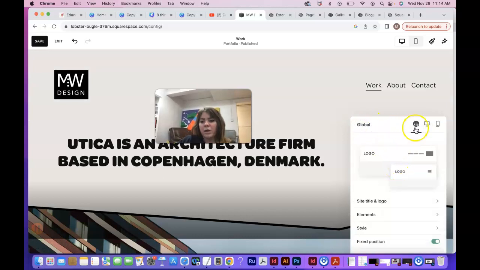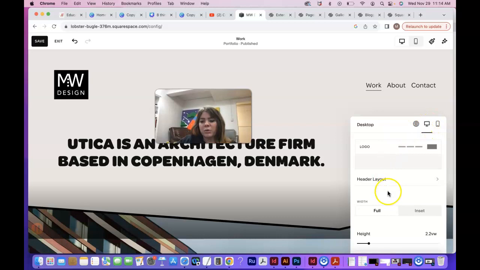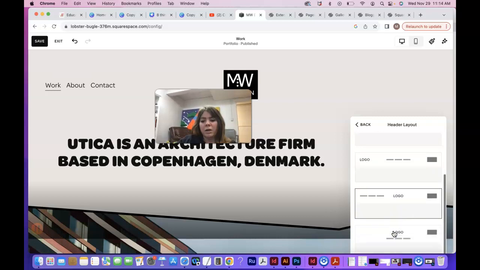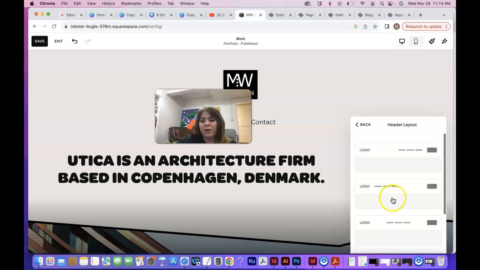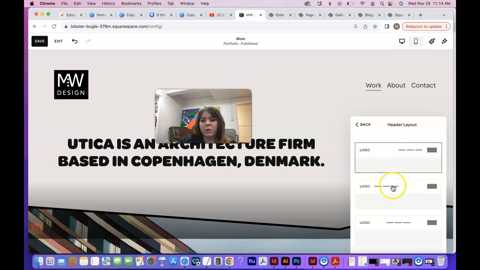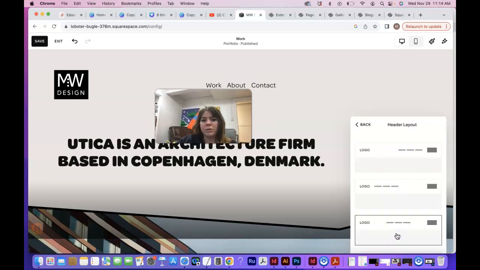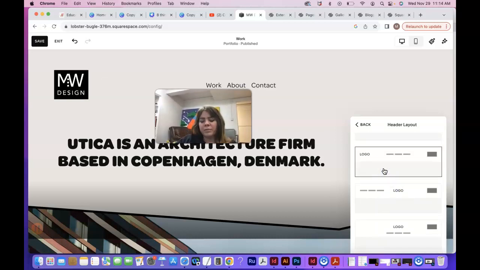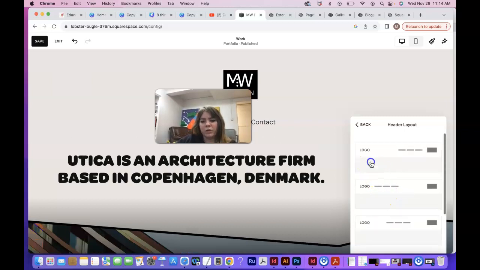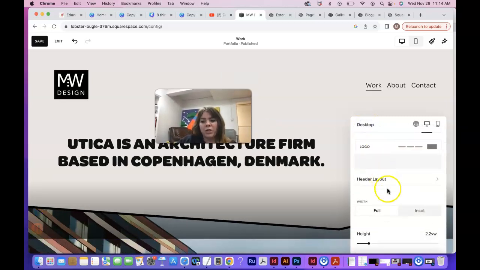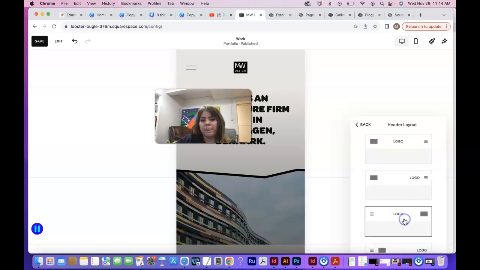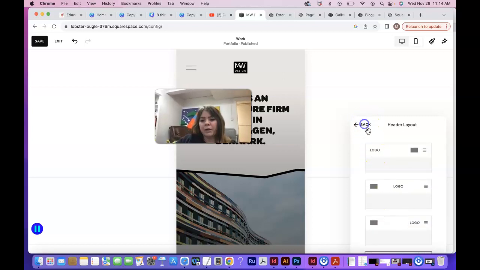If we go back and we go to desktop, you can change the header layout for desktop. So if I want to switch around where my logo's at, or where my nav is, I kind of like the traditional one that I had before. I think it was this one, maybe it was that one. But anyway, I kind of like the logo on the left, but obviously you should go with whatever one you like. But you can change that, and you can also change the header layout in the mobile view as well. So you can change it, whatever you think looks good. I kind of like it like that, maybe, I don't know.